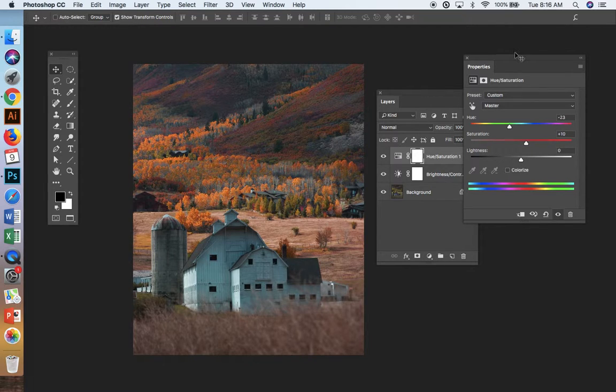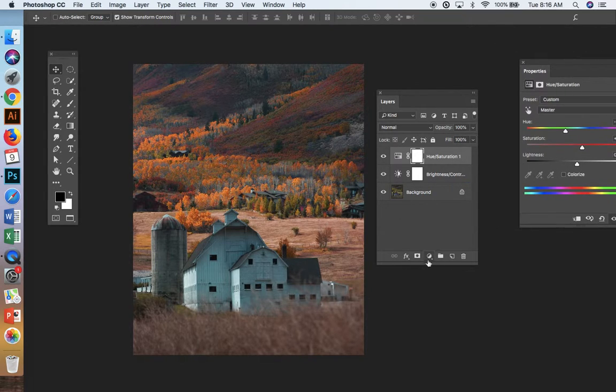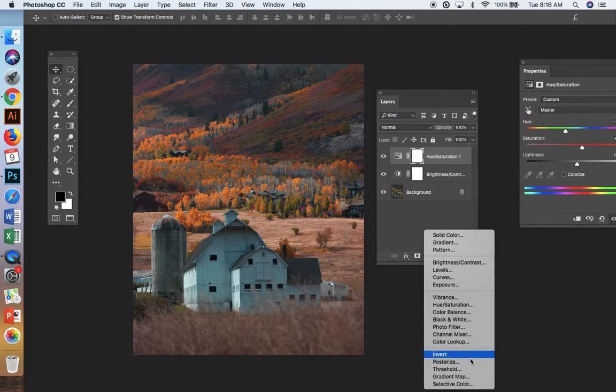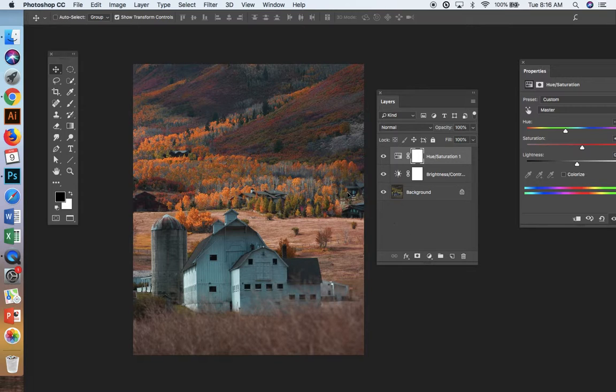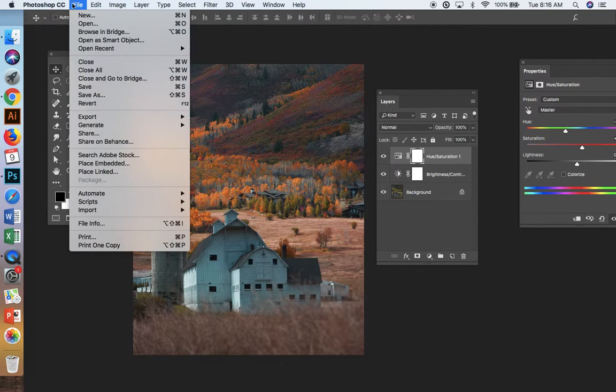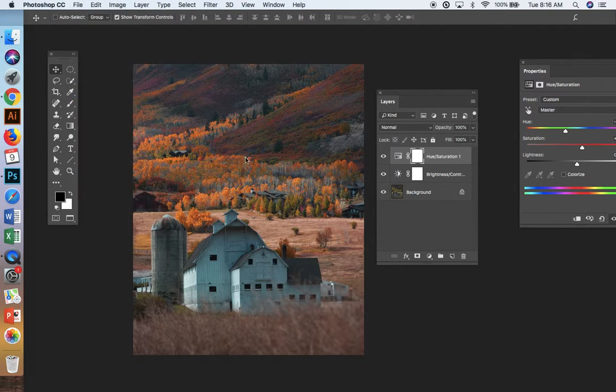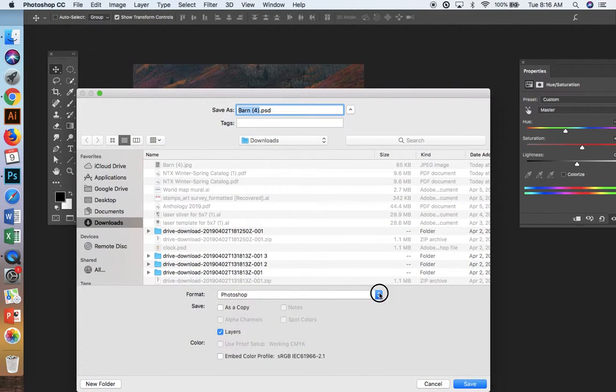Each of these adjustment layers does something different, and I suggest you take some time to look at those and just play around with them. When you're ready, you're going to go ahead and save this, and I'm going to save it as a JPEG when I'm done. I'm going to put my name on it, so barn, last name.